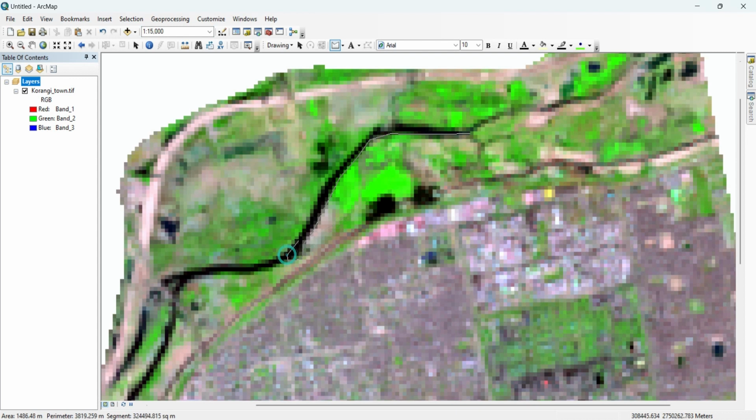So I draw this using the draw tool, and okay. So here you see this graphic created, and now we will convert this graphic into a feature.